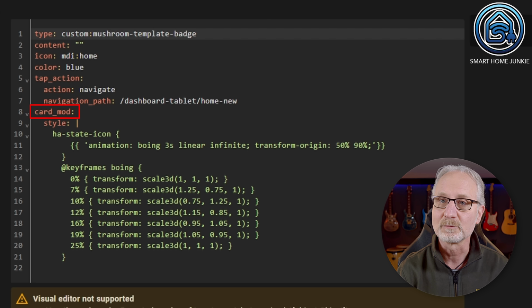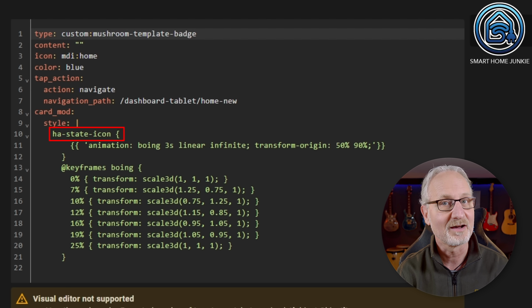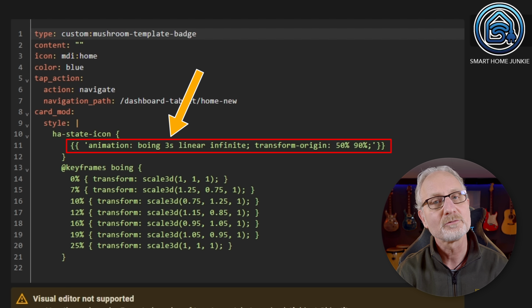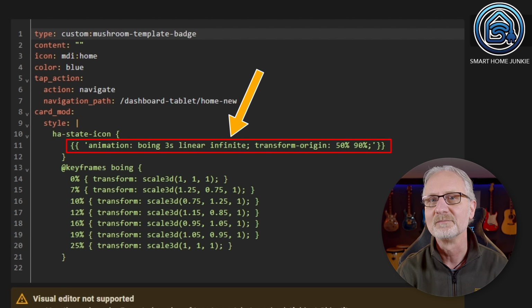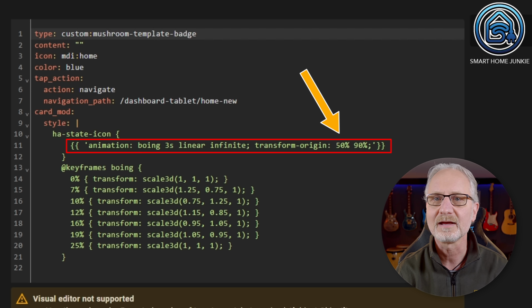I start with CardMod to activate the CardMod integration we installed via HACS. Then comes the line style with a piping symbol. After that we add the CSS code to make the house icon bounce. We do this by modifying the behavior of HAState_icon, which is why we start with HAState_icon. In this case I named my animation Boing. It lasts 3 seconds and will repeat infinitely. The transform origin transforms from the x-axis at 50% and the y-axis at 90% of the image.